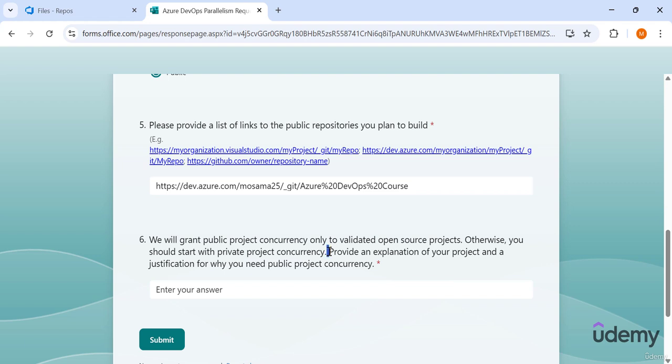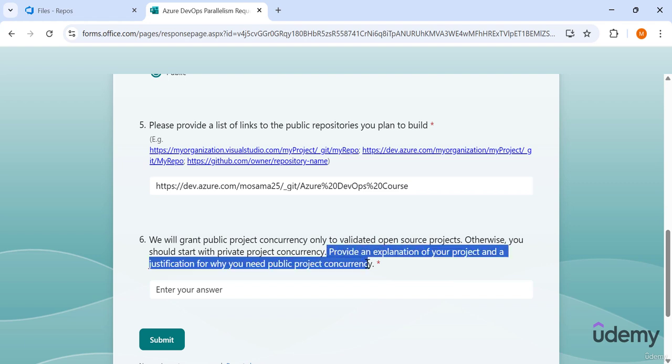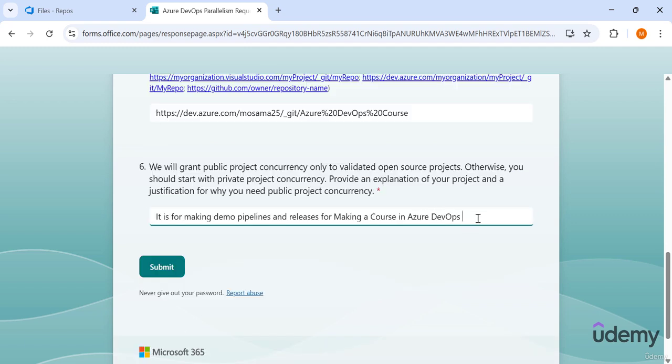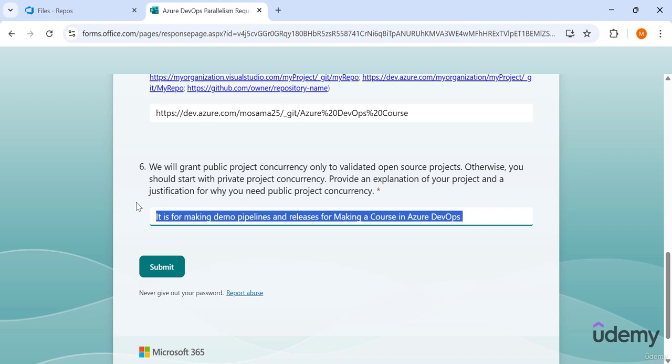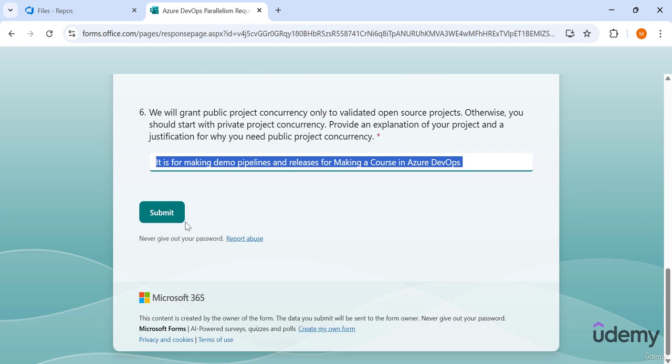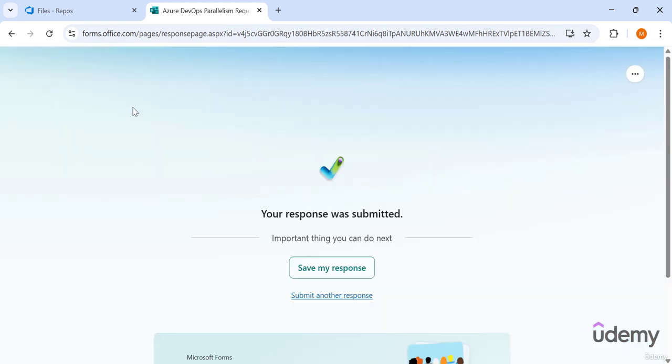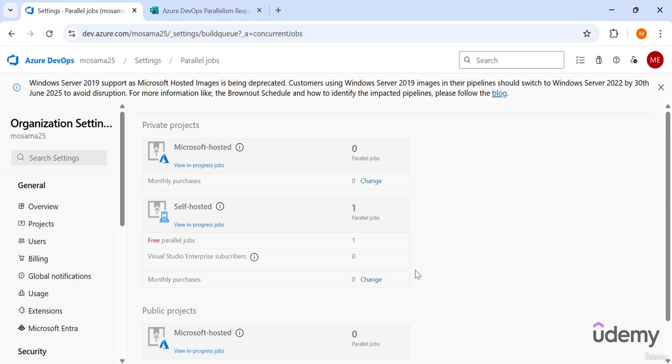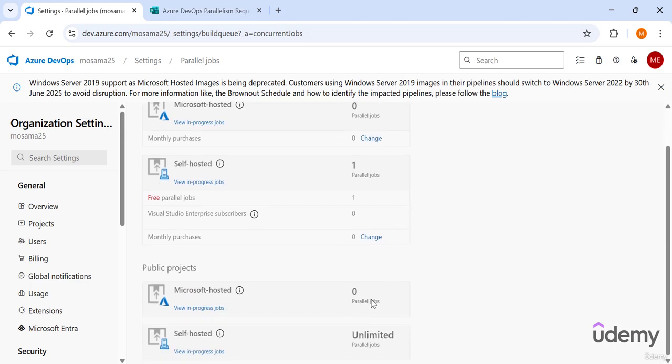Here it tells me to provide an explanation for why I'm making a public project. So I typed here my justification for using a public project, making demo pipelines and releases for making a course in Azure DevOps. And now I will submit. Now Microsoft should respond in maximum 3 or 4 days. After Microsoft responds, we should have our temporary jobs here.